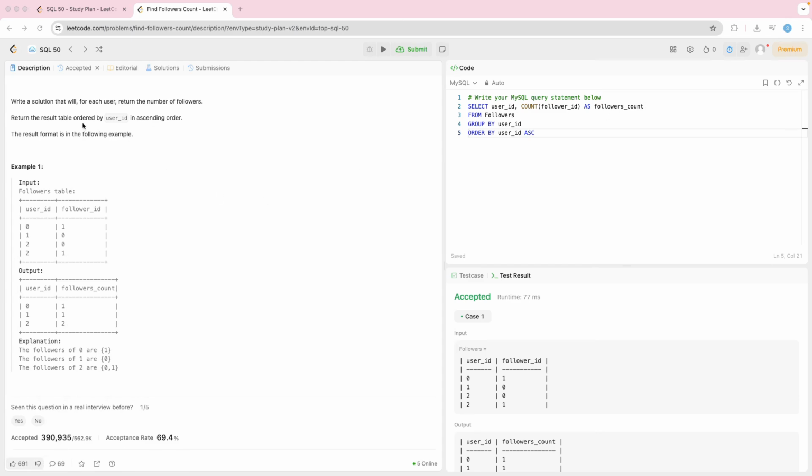But in the question, it is given that we return the resultant table ordered by user ID in ascending order. So we'll simply do order by user ID ascending.